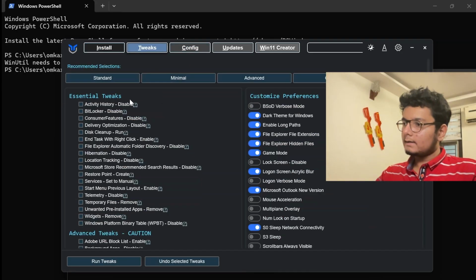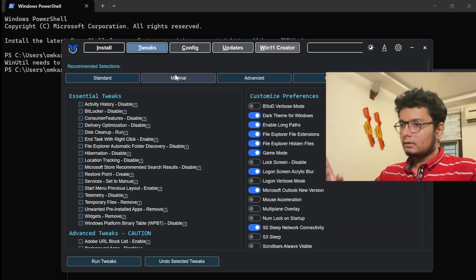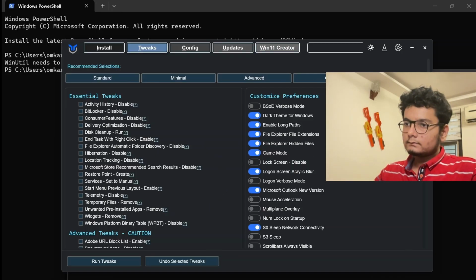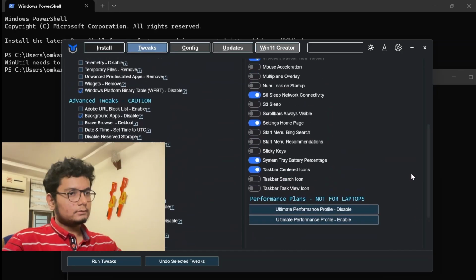Now obviously I advise you to read what these all do. So you can select their presets that Chris gives you guys, but I wouldn't play around with these until I have proper knowledge of it.